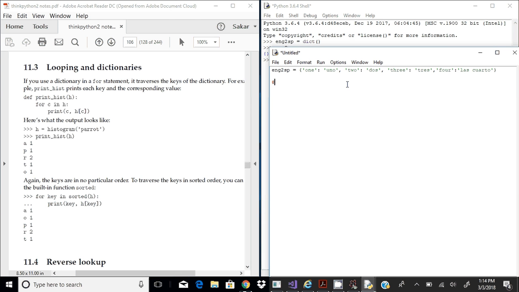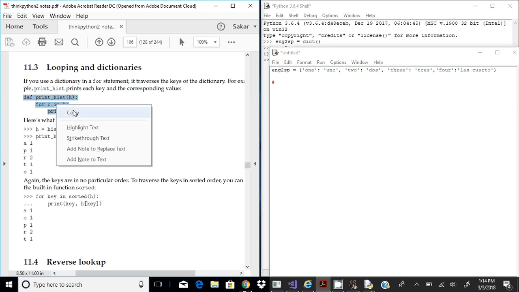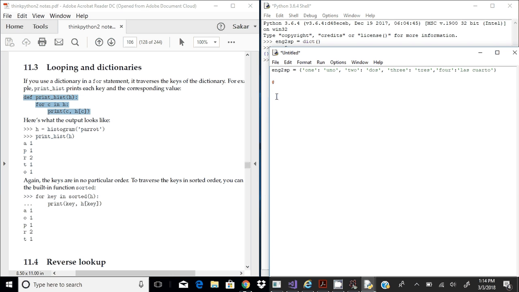So we're gonna call a function: define print_hist for C and H, print C, H. Copy and paste. Remember, this is our function. Now we're gonna call it: print_hist English to Spanish. Remember, because it's script mode, you have to print it out.